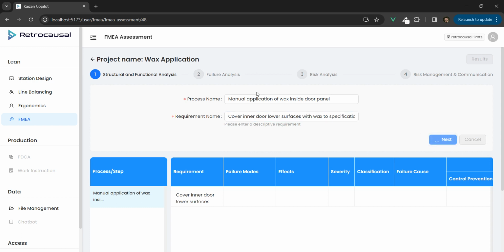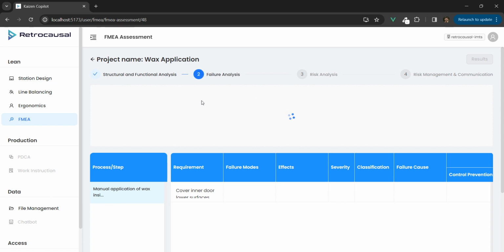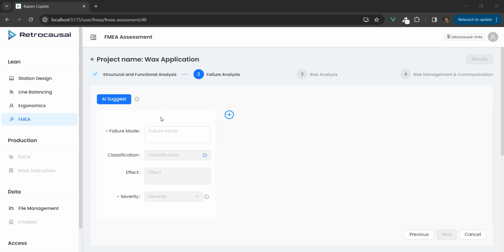After the requirement, we go to the next step, which is the failure analysis step, where we add the failure modes. So let's add a failure mode over here. We could add a classification for it. Classification can be of 3 types: controllable, procedures, and noise.